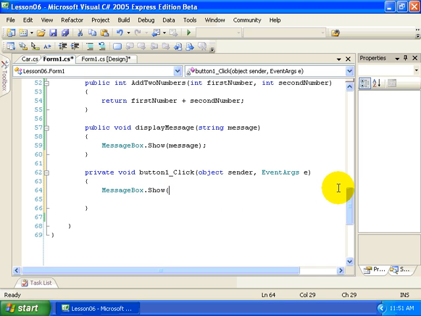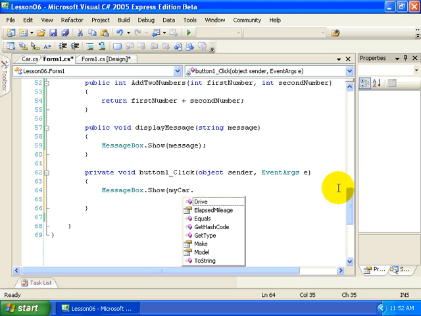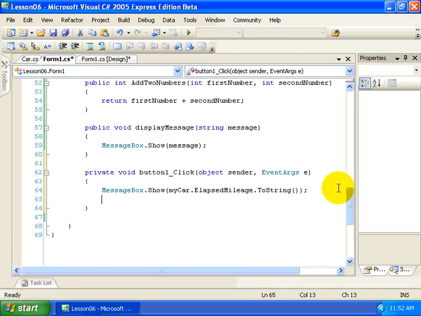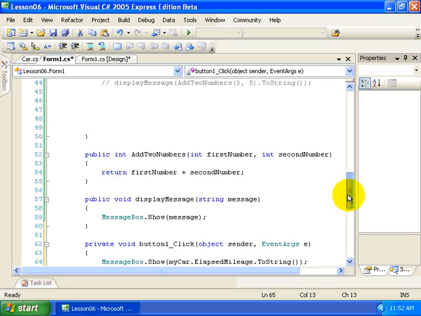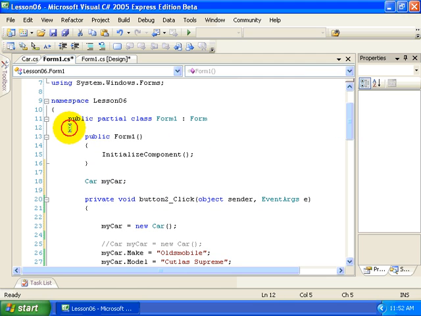Let's delete all this stuff out and start over. myCar, notice that it shows up in IntelliSense. I get to the ElapsedMileage and the ToString method and so forth. So by simply moving the definition for the car outside of the scope of one code block to a more global code block at the form level, then everything within the form can access and reference myCar.